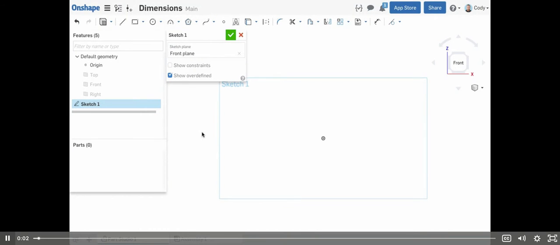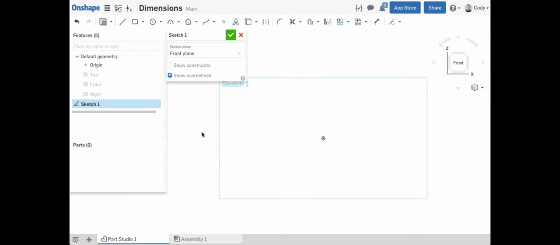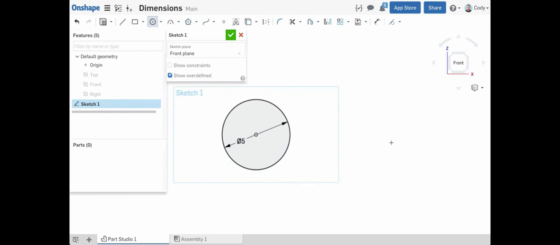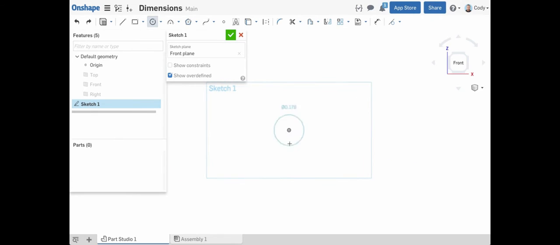Now that we've discussed creating sketch geometry and constraining it, it's time to talk about adding dimensions to our sketch. There are two ways to add dimensions to your sketch. The first is to add dimensions as you're sketching. The second is to sketch your geometry, then come back and add dimensions later.